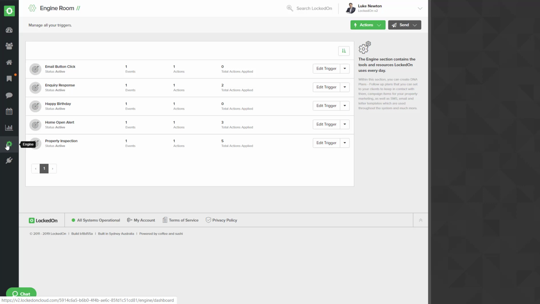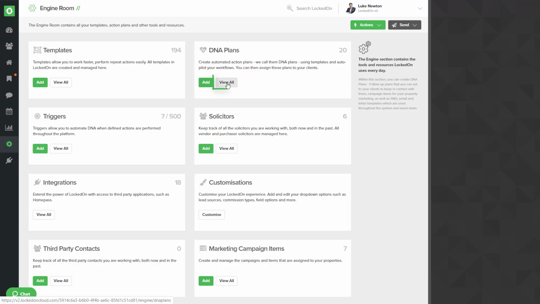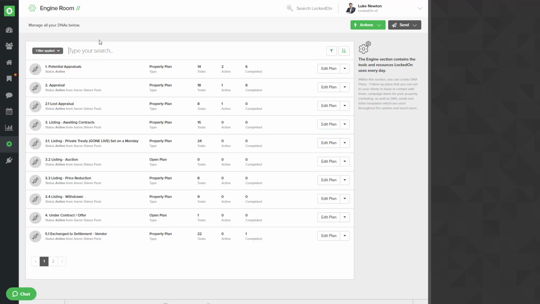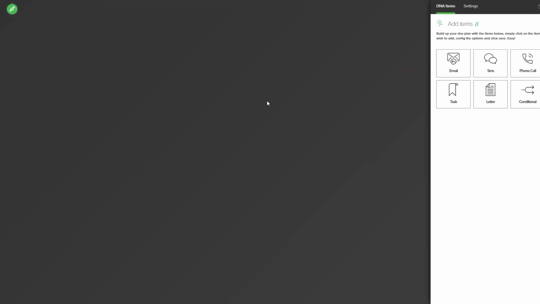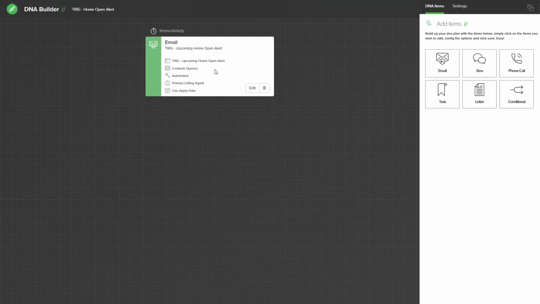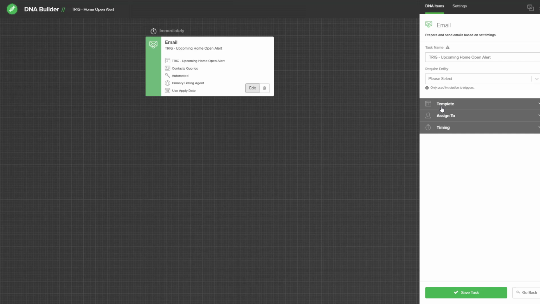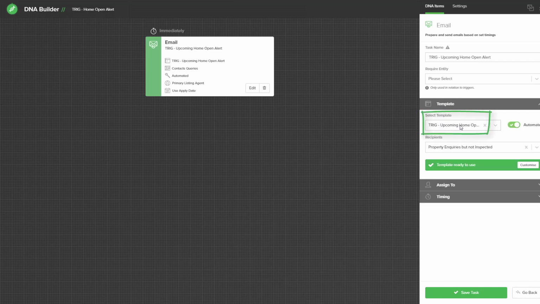that it's running. By going into Engine, going to DNA, you can select Trig, and you can now see in the list the Home Open Alert. Select Edit Plan to see that this plan has one item on it that is running immediately. If you hit the Edit option, you'll be able to see the template that it's using is the upcoming Home Open, and this is automated.